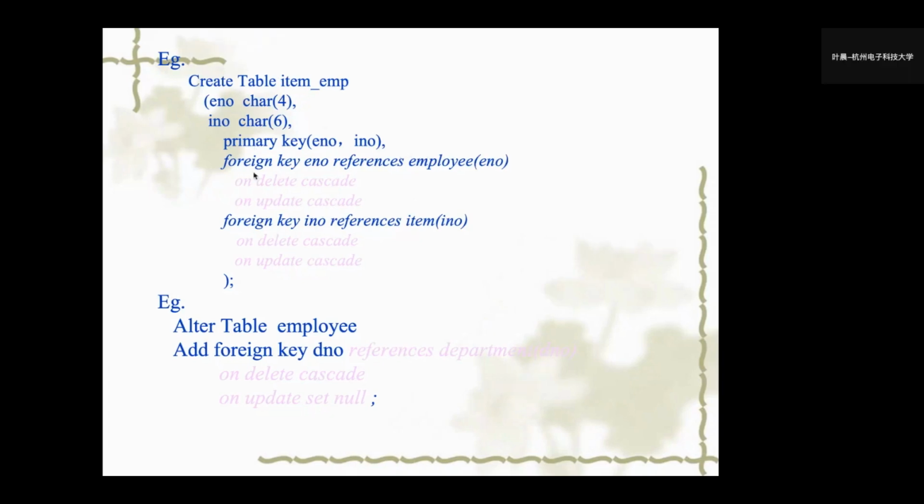Here we use cascade, which means that if the ENO in the parent employee table is updated, the ENO in our employee item table should also be updated. And we write on delete cascade, meaning if the value in ENO is deleted, the value in the ENO of our employee item table should be deleted too. And for the foreign key INO references items INO, it is the same thing.